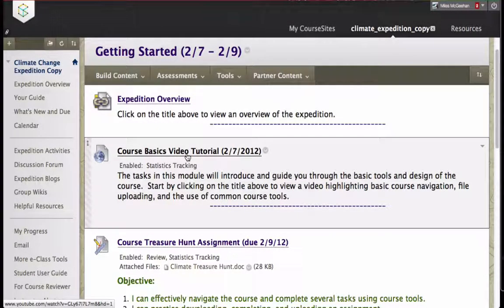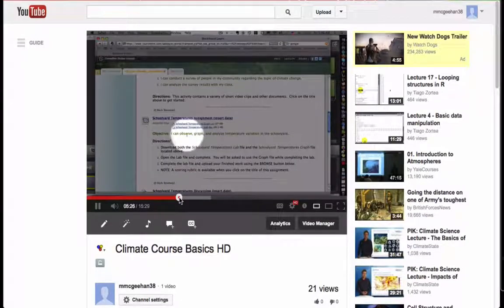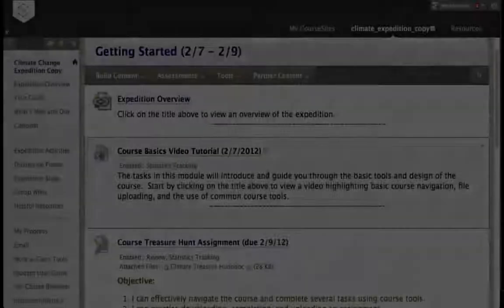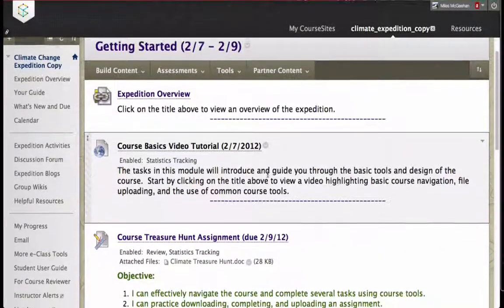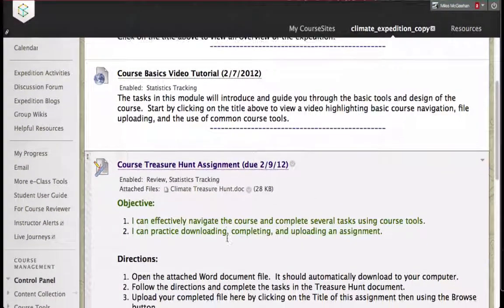First, students watch a basic video tutorial about navigation of the course. For instance, we're going to observe, graph, and analyze temperature variation in the schoolyard, and specific directions to complete this assignment. Following the basic video tutorial, students will complete a treasure hunt where they download the actual assignment, participate in a treasure hunt, and then upload their work.